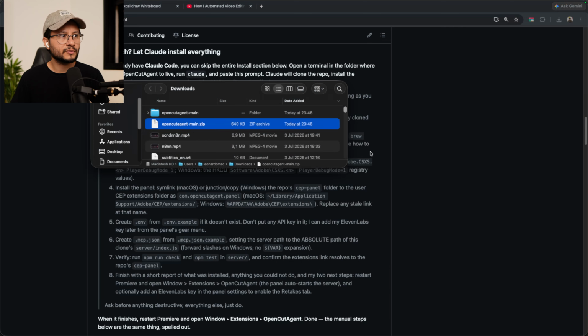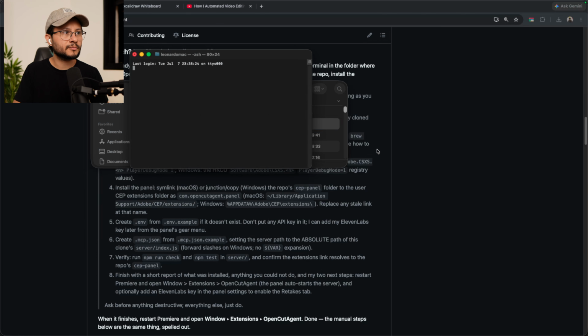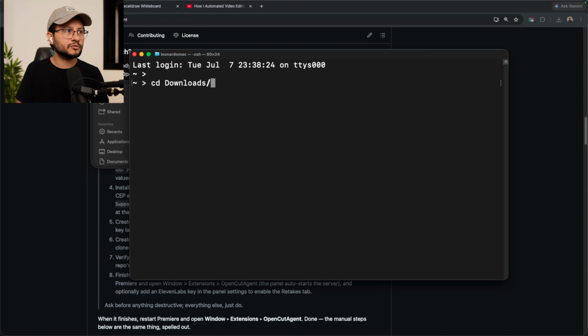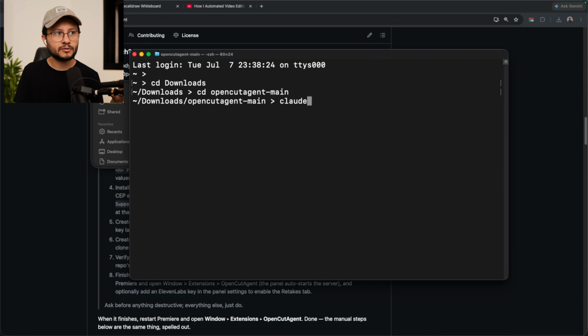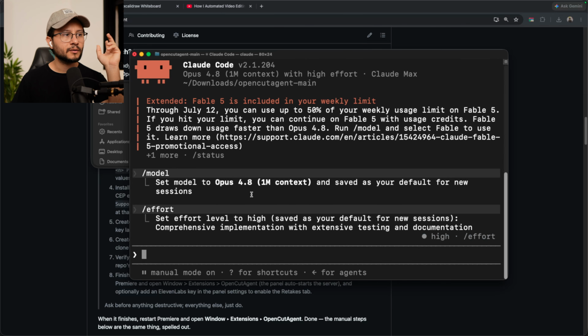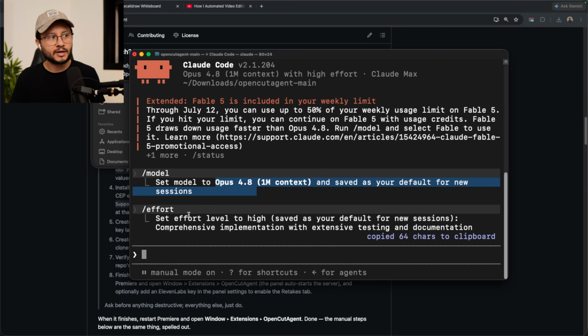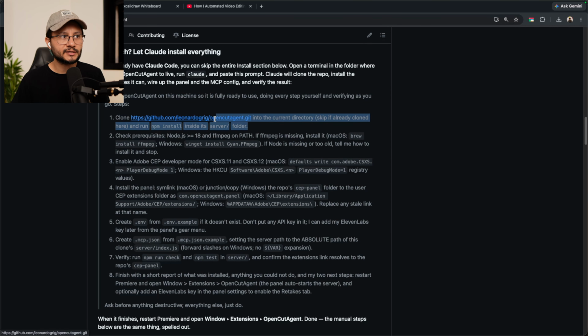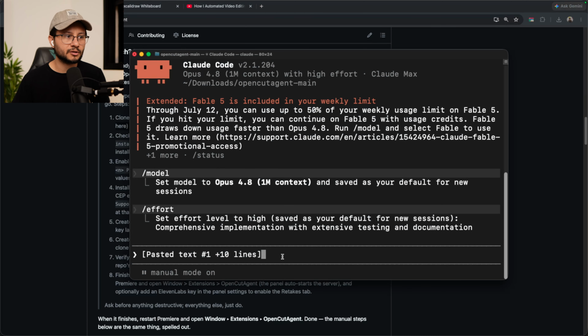Since I'm going through the zip route, let's open up the terminal. Inside of the terminal, let's cd into the downloads folder. Inside of the downloads folder, we want to cd into Open Cut Agent. And once we're in there, just use the Claude Code command to open up your Claude instance. By the way, I'm using the model Opus 4.8, and I'm using the effort high. Again, just grab this prompt, send it in here. It should understand that you're already inside of the Open Cut Agent project and shouldn't try to use Git to install it again. There you go.